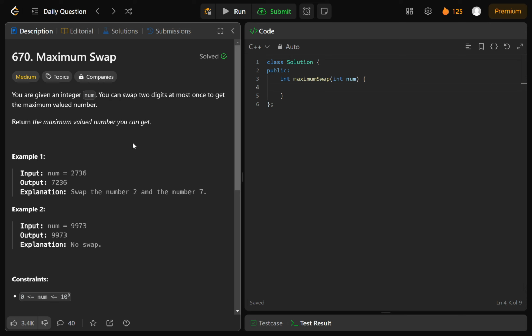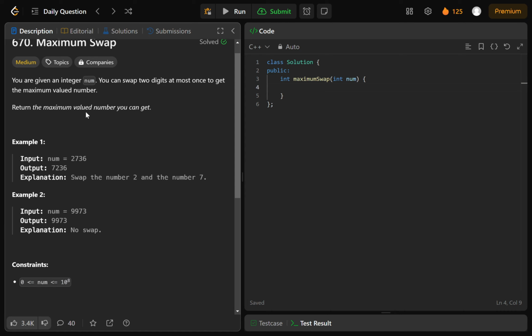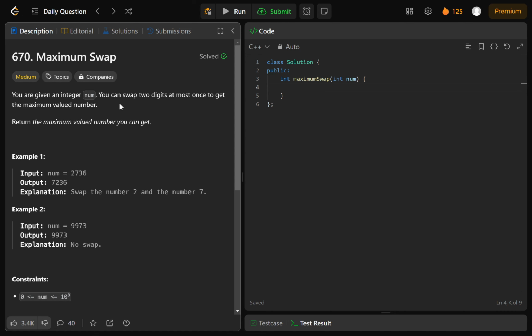Hey guys, today's question is maximum swap. In this question, we are given an integer value num and we can swap any two digits only once in the number, and we have to return the maximum value we can attain after doing this operation. Like in this example, 2736, we can swap this 7 with this 2, so the output will become 7236 and we will return it as the answer because we can't swap anymore.